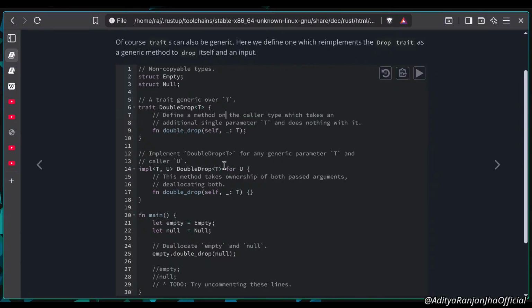I think we have defined a trait called double drop, and the trait is generic T. Inside that, we have defined a double drop function, which takes self, then it takes whatever input it's getting, which is of type T. And what this function does, well, we don't see anything. There is no return value from this trait. It defines a method on a caller type, which takes an additional single parameter, which is T, and does nothing with it. Yeah, exactly. It does nothing with it.